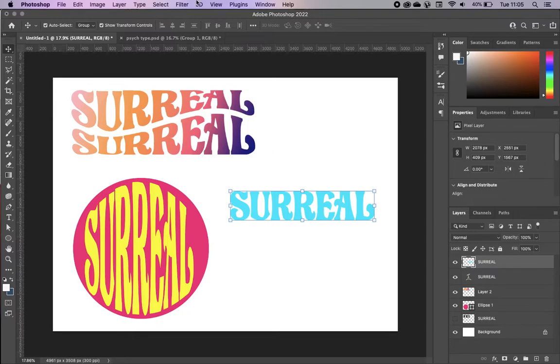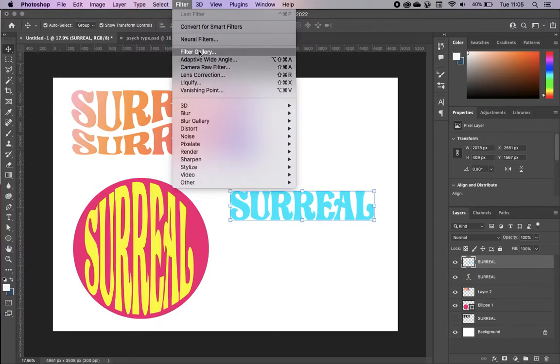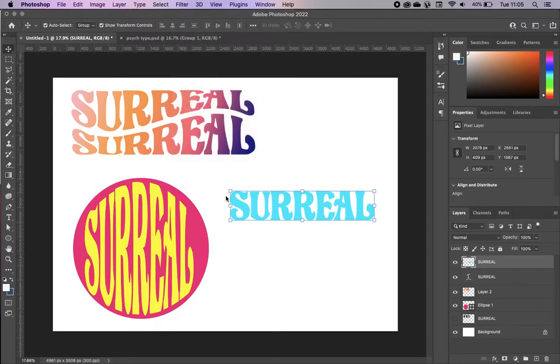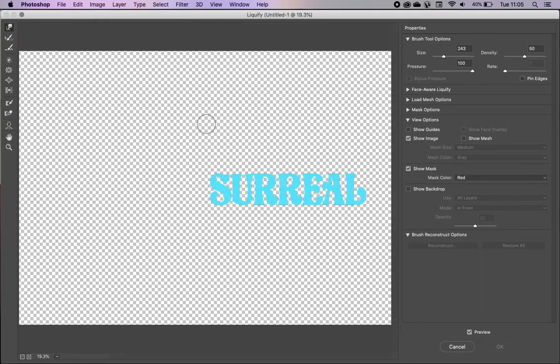So, I'm going to rasterize it, and then I'm going to go to filter and liquefy. There are other effects in there, there's blurs and things like that that you can try, but liquefy for me is the one that works best in terms of this sort of melty, draggy effect. You can see we've got different things on here. I'm only going to use the top one, and I can control my size of that up here.